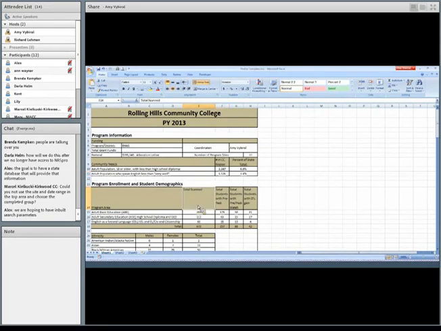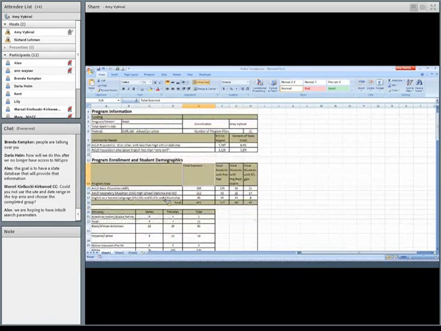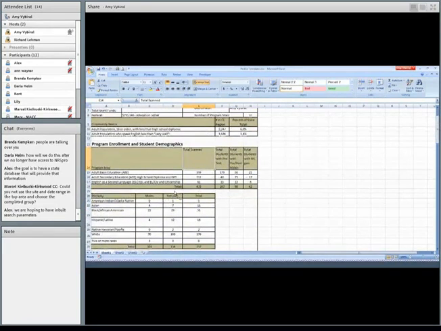Okay. Now we're going to go down to program enrollment and student demographics. And we're going to use Federal Tables Monitor for this section. And there are several steps to this, so we're just going to progress little by little and work our way through it.